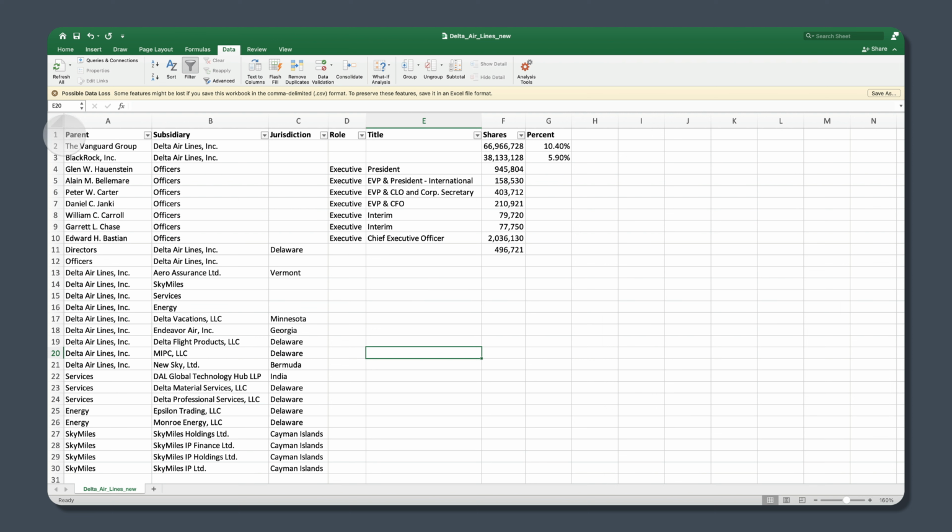The second thing is there's only a single header row here. So you'll want to remove any additional header rows that you have in your spreadsheet and keep it pretty straightforward from that perspective. Just a single header row and then all of your data underneath it.